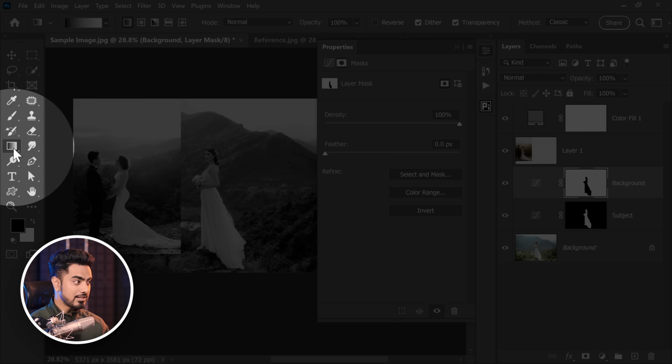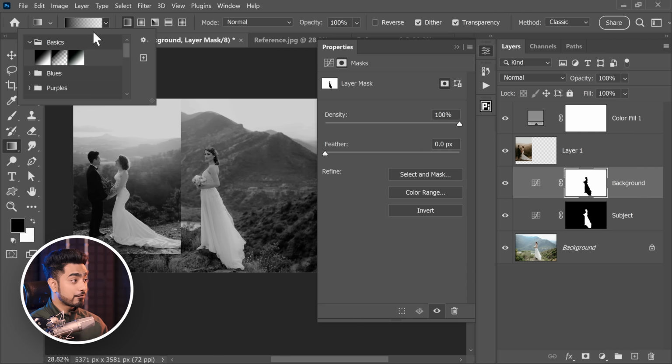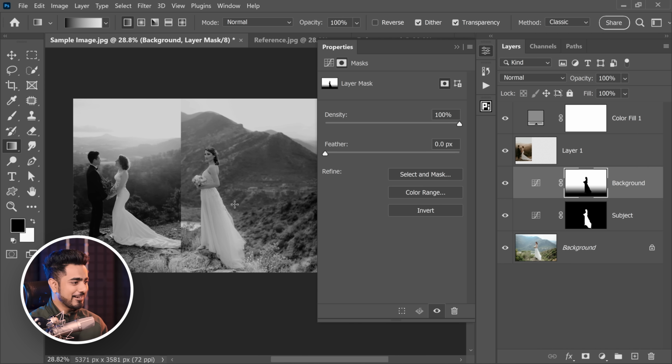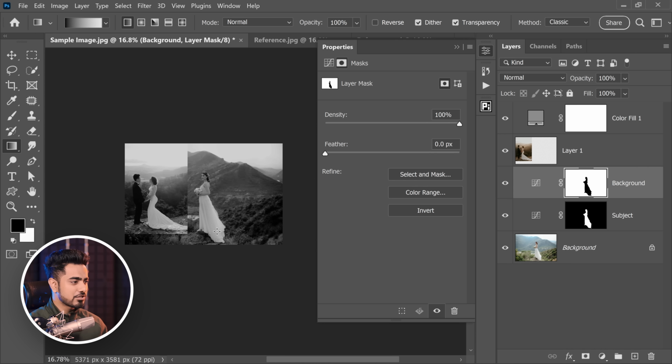Select the gradient tool right here. And let's choose a gradient from foreground to transparent inside of the basics and set the foreground color to black and simply drag in a gradient. There you go. But that's too much. Let's do something like this. That's a little better. We are already so close, isn't it?